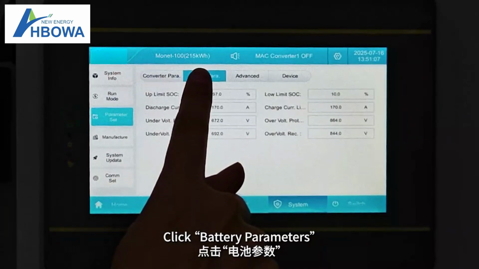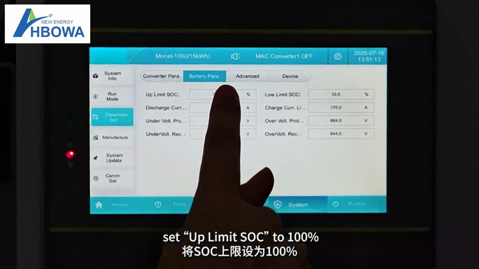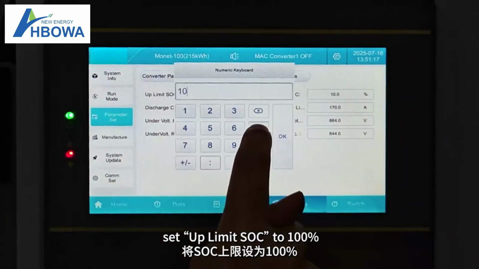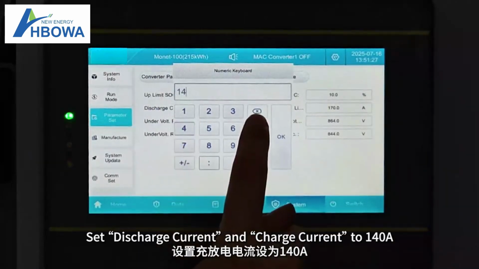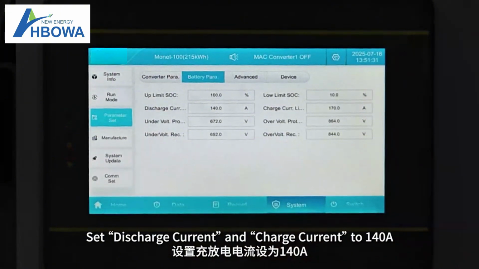Click battery parameters. Set up limit SOC to 100%. Set discharge current and charge current to 140 ampere.